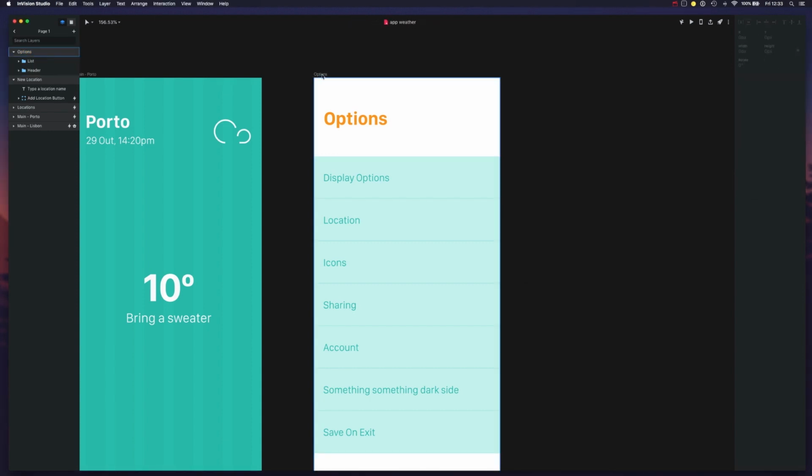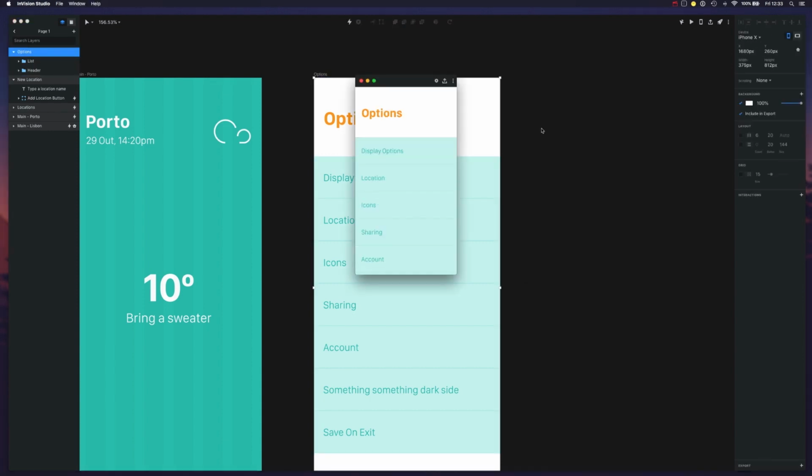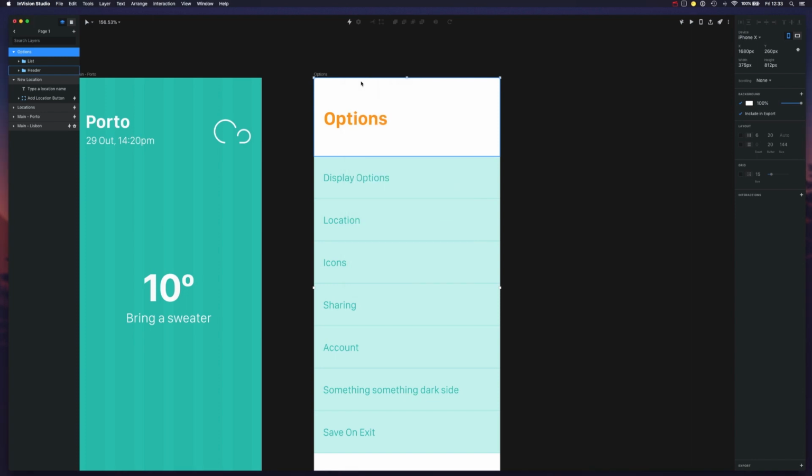So if I try to run the preview for this screen, we can see that it's not scrolling at all. So we're going to check out how we can fix this.